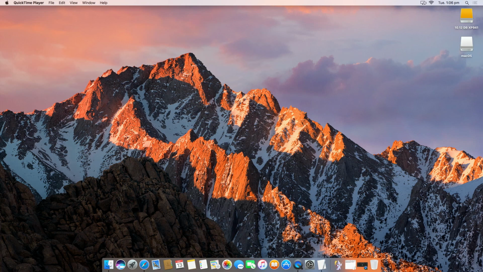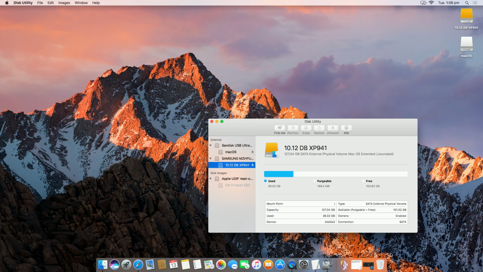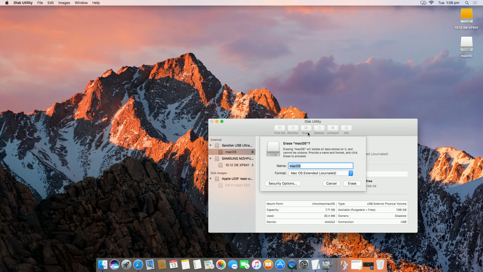Once you've inserted the USB, you're going to want to open up Disk Utility. I've already done this, but I'll redo it for you guys. You're going to select the partition. You're going to go to erase. You're going to rename it to macOS, Mac in small letters, OS in capital. You're going to make sure the format is macOS Extended. And you're going to hit erase.